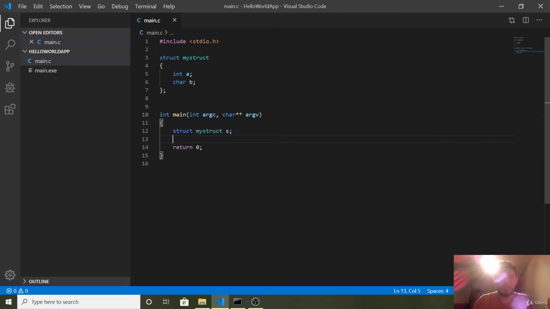So what is this then? Well, we've created a structure variable called s, which is basically an instance of myStruct. Then you can do things like this: s.a equals 50, s.b equals 'c'. And look at that, that's what a structure is. Then you can pass this structure around to functions and stuff like that to make certain things happen.